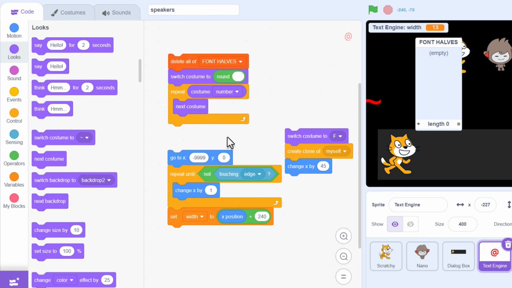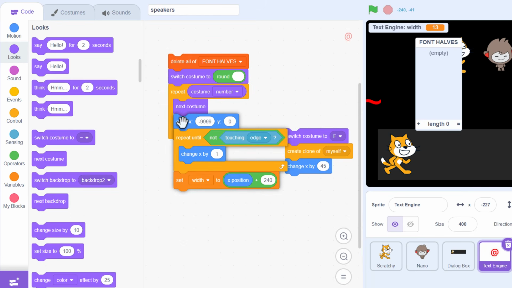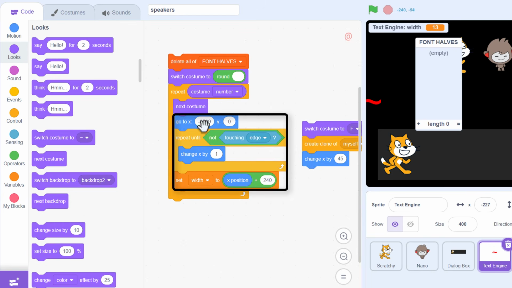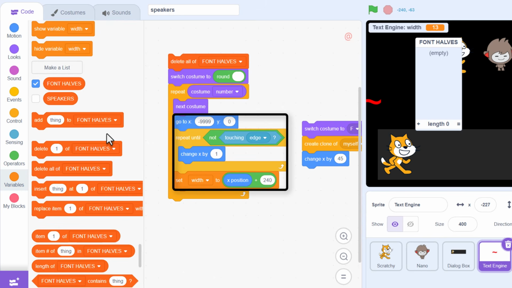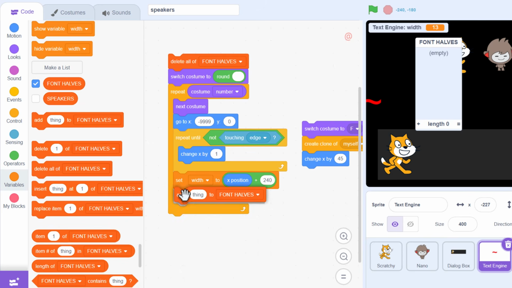That's really cool. So let's plug in our letter measuring script. Pop that underneath the next costume block. And this will measure the width of the costume, and then we need to put it into our list. So we need the list blocks. Here we go. Add to list.